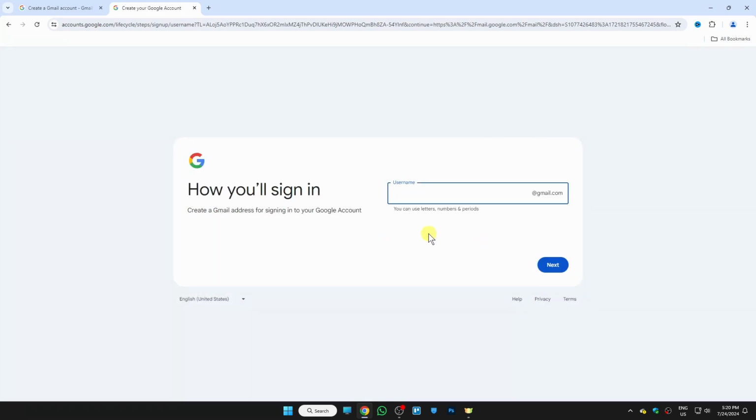And now here we need to enter the username. Whatever username you have chosen, you can just enter that here, but that name should be unique. Once you do that, again click on next.